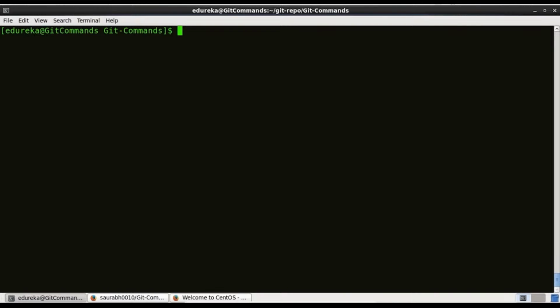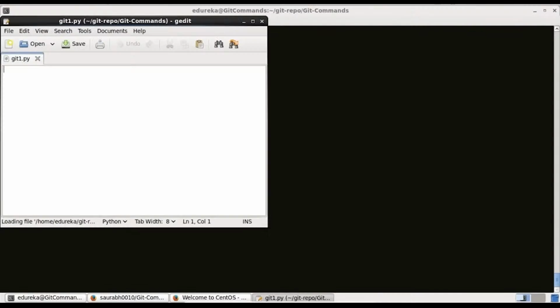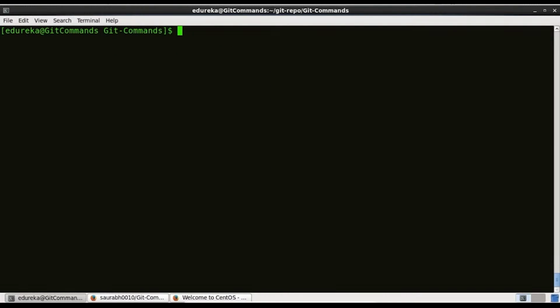Right, so if I go ahead and make some changes, or if I create a file, let's say I create a file, touch git.py, let that be git1.py. Right, so if I make some changes to this particular file, I'll write here print I love Git, save it, close it, right? So now before we push to the remote repository, we need to add these changes to the staging area. We need to make a commit, and then only we can push it, right?